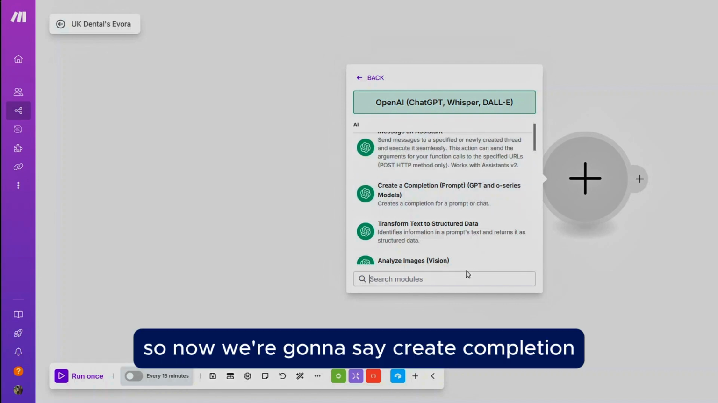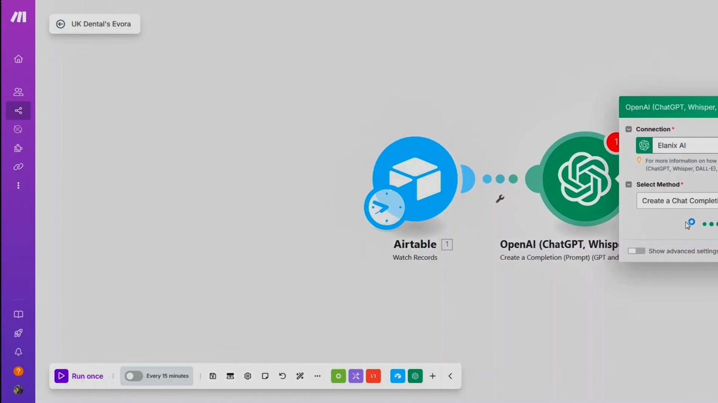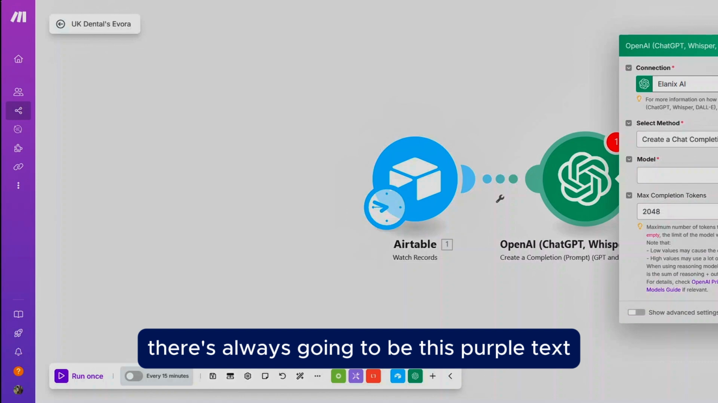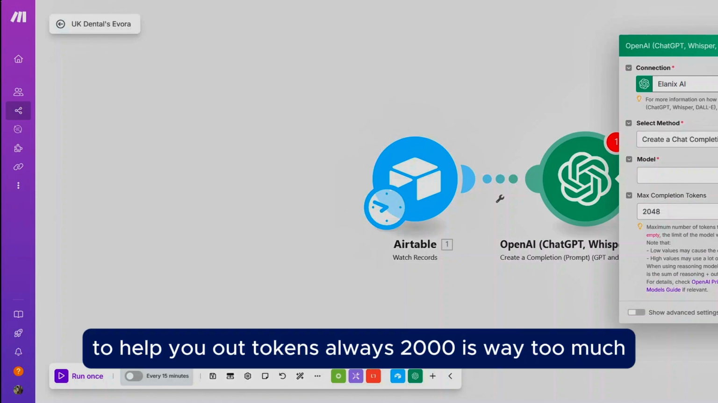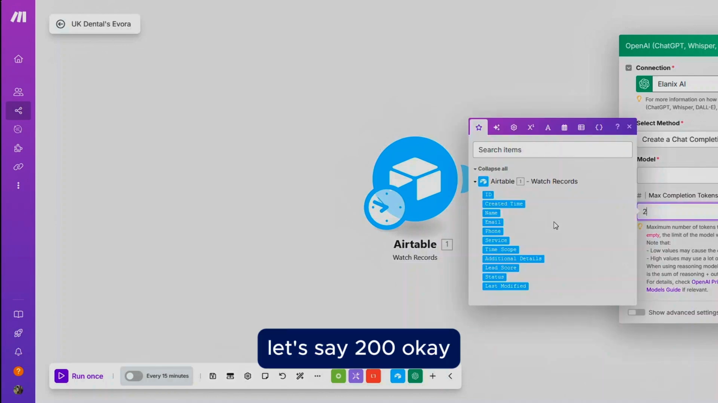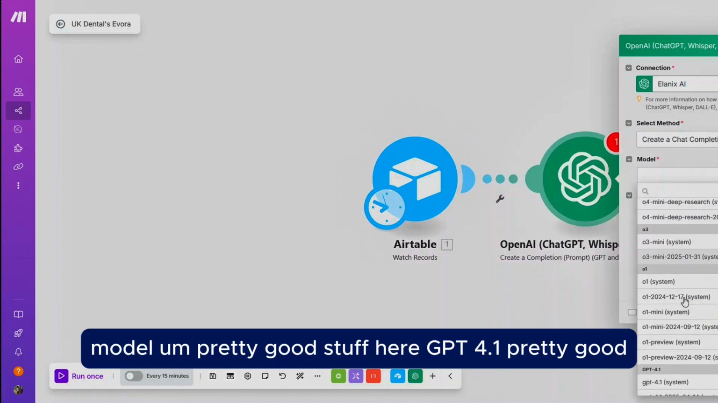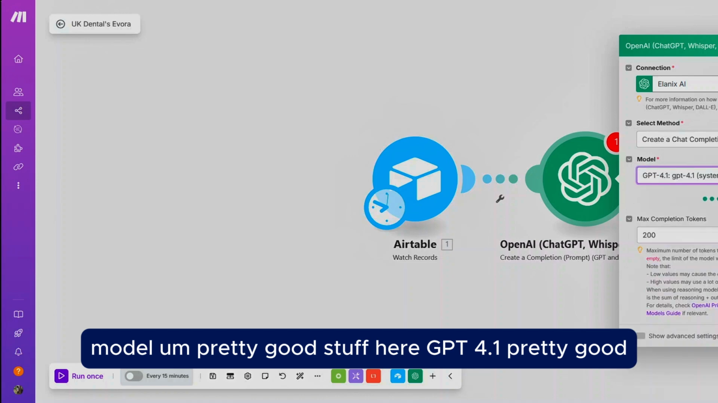So now we're going to say create completion. Okay. Adding connections, very simple. There's always going to be this purple text. It's going to take you to the documentation to help you out. Tokens, always 2000 is way too much. Let's say 200. Okay. Model, pretty good stuff here. GPT 4.1, pretty good.